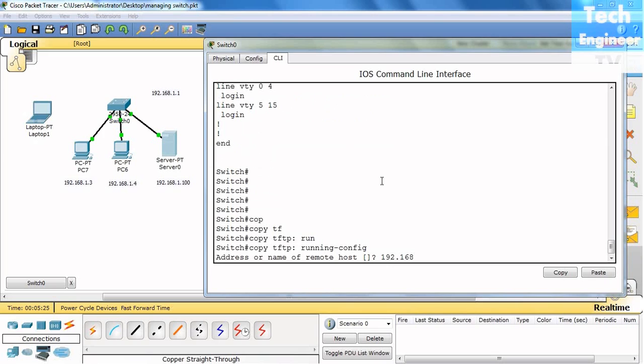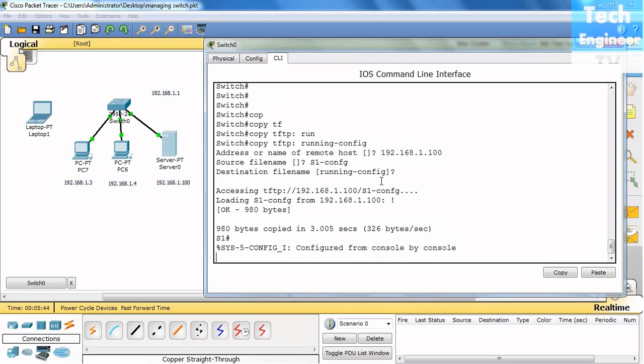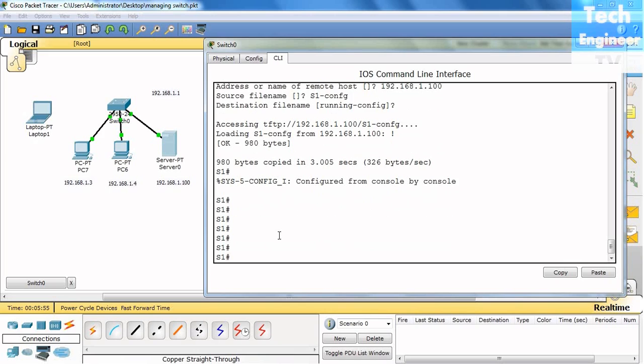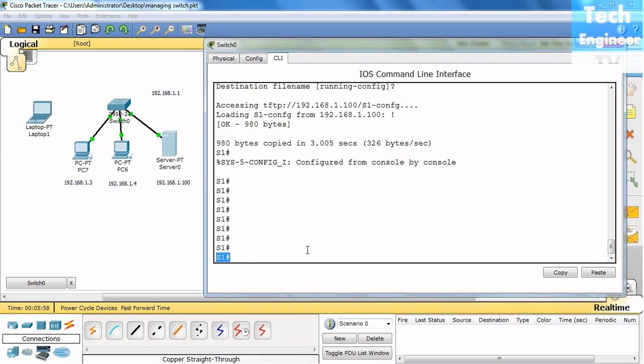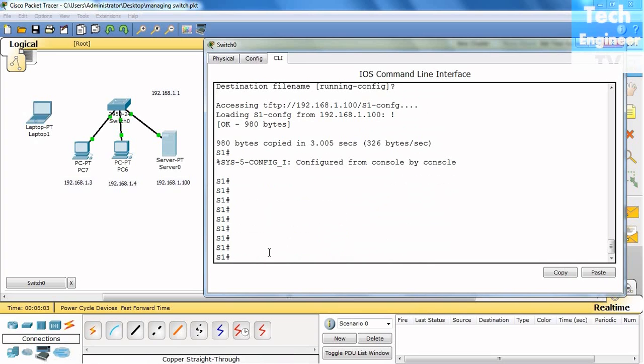The hostname of the TFTP is 192.168.1.100. The file name is s1-confg. The file name can be anything, but confg is the extension, and it will be on every file. Remember that: s1 is the file name and confg is the extension. You can see that everything is reloaded, and the switch name has been changed. It's now S1. Before it was Switch, now it's S1.